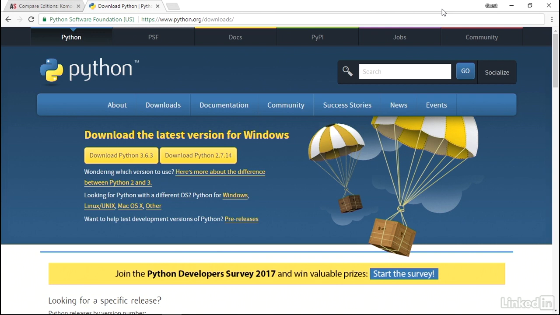Here in my browser, I've opened python.org/downloads, and this is where you download Python. You'll notice there's two buttons, one for Python 3 and one for Python 2. You'll want to download Python 3 and not Python 2. Python 2 is for legacy systems and legacy development. This course is going to teach you Python 3, so you'll need Python 3.